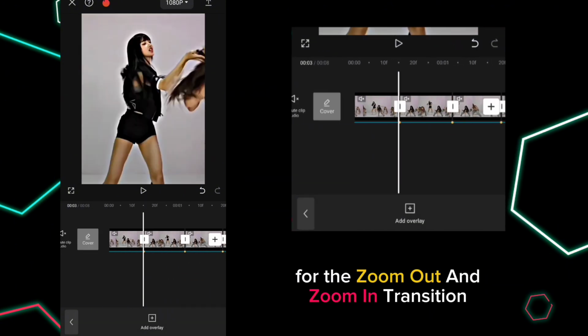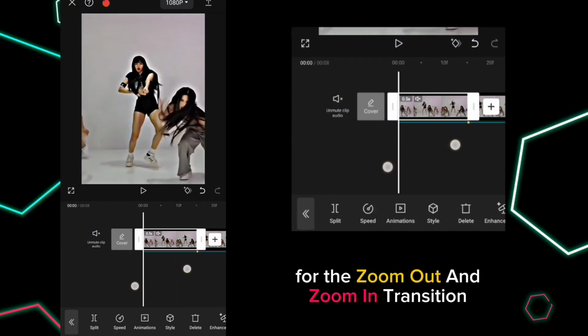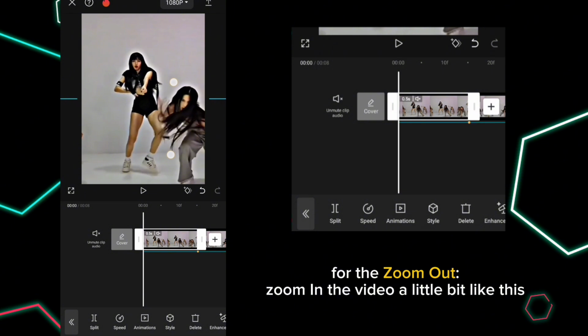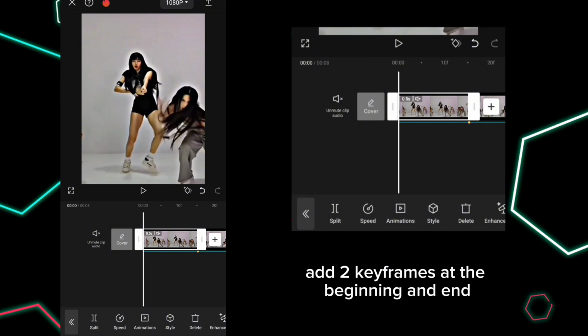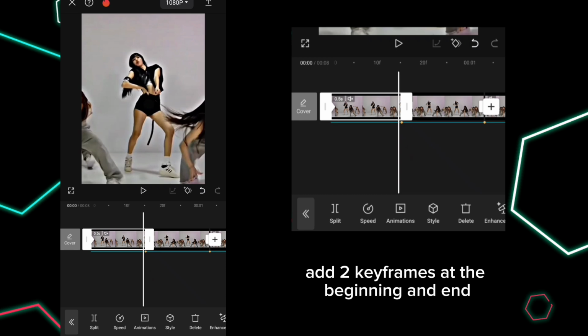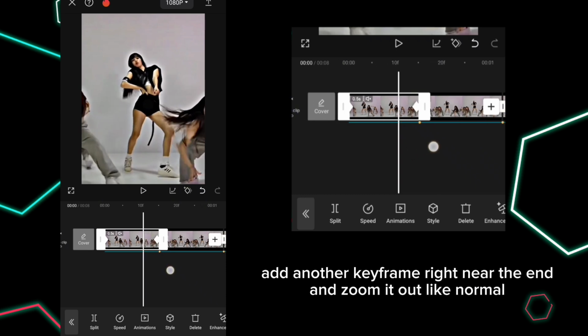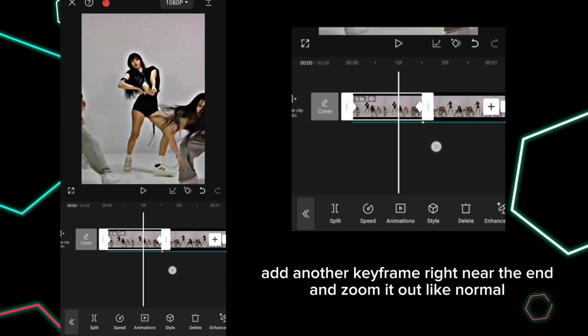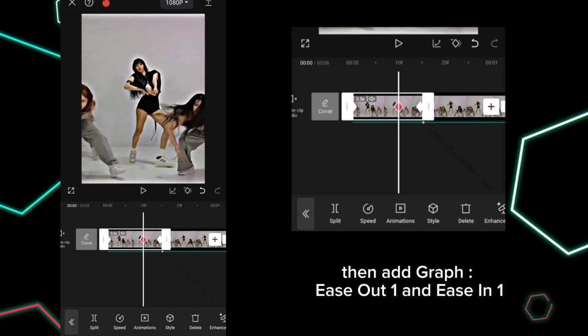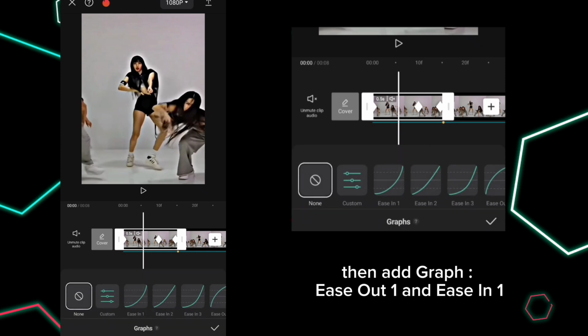For the zoom out and zoom in transition. For the zoom out, zoom in the video a little bit like this. Add 2 keyframes at the beginning and end. Add another keyframe right near the end, and zoom it out like normal. Then add graph, ease out 1, and ease in 1.